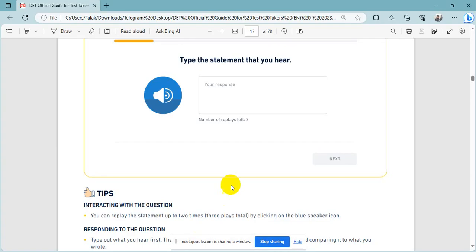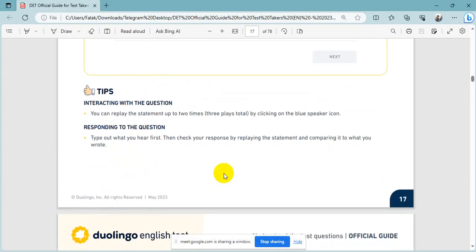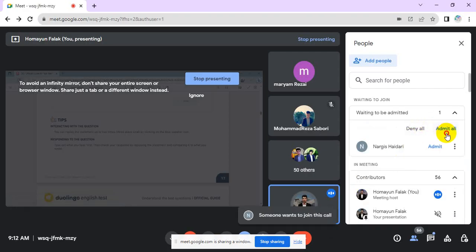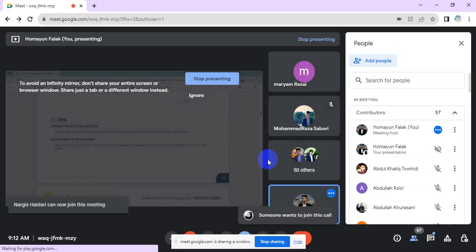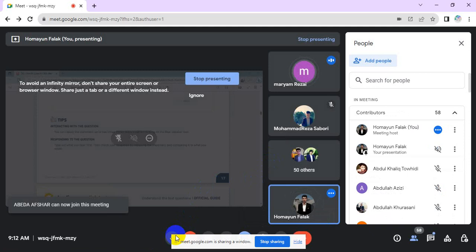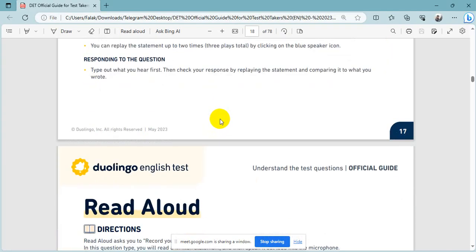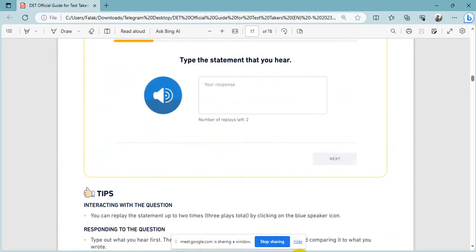For responding to the question, it says to type out what you hear first, then check your response by replaying the statement and comparing it to what you wrote. As I told you, when they play it the first time, just write it down. Don't think about any problems. When you are done writing, replay the audio and make corrections. This is how this question type works.